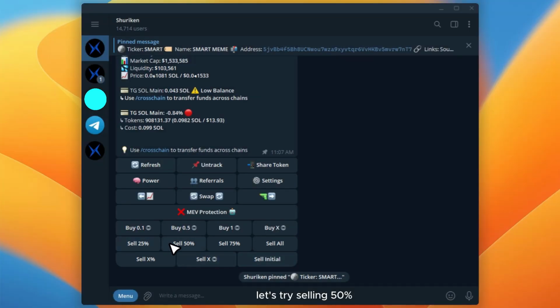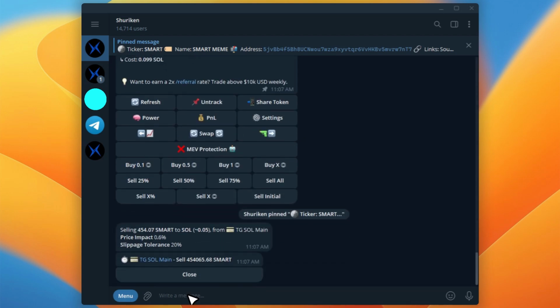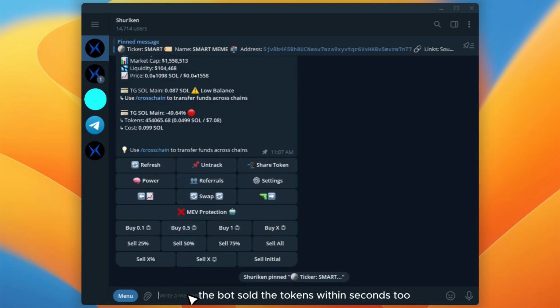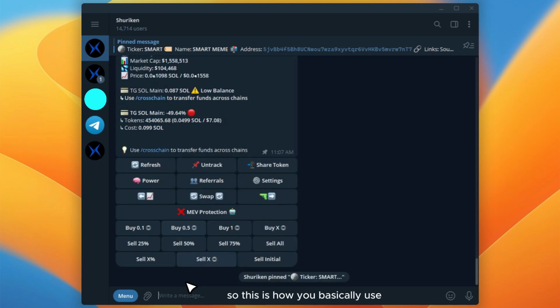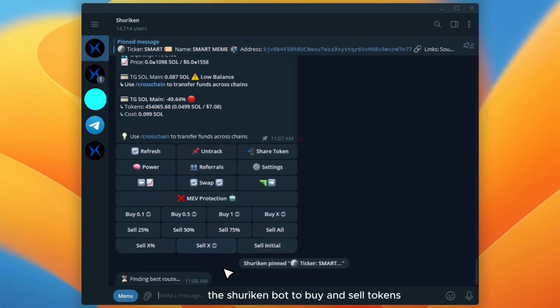Let's try selling 50%. As you can see, the bot sold the tokens within seconds too. So this is how you basically use the Shuriken bot to buy and sell tokens.